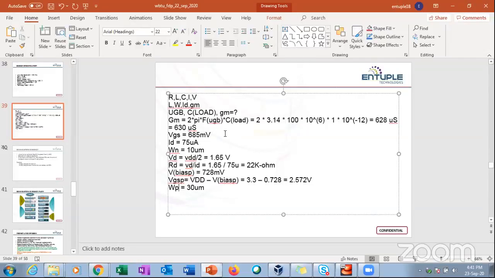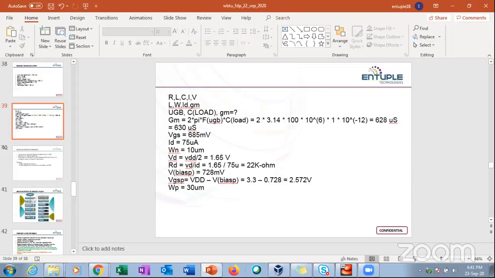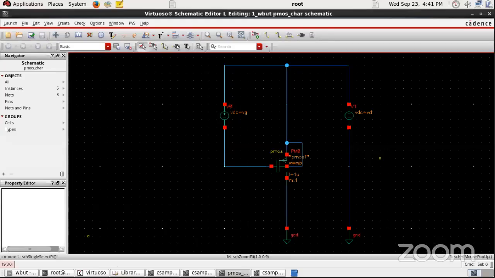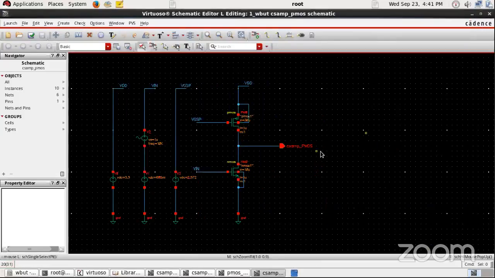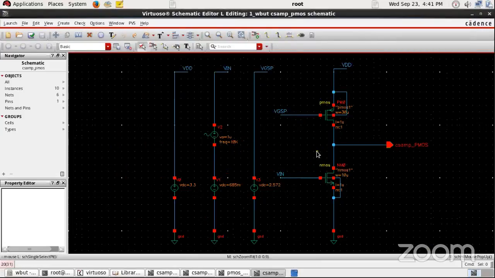By using these calculations, we created a common source amplifier with PMOS load. With this we stopped, and we obtained the gain of this common source amplifier to be 43 dB. We cannot make it exactly 40 dB, but still it is somewhat closer to what is expected out of the given specification.